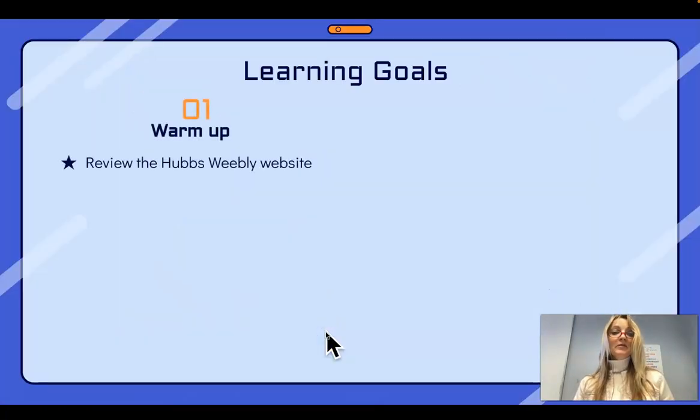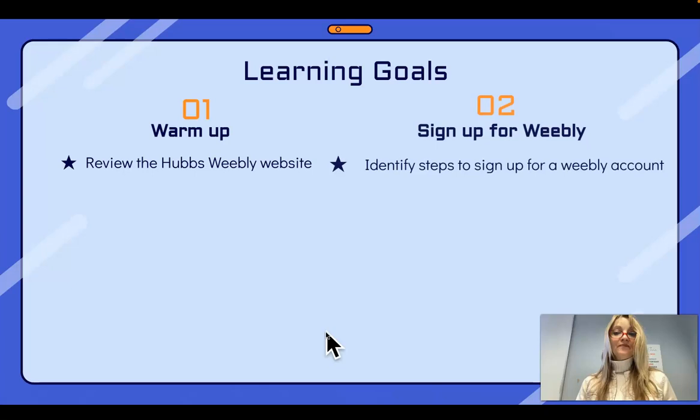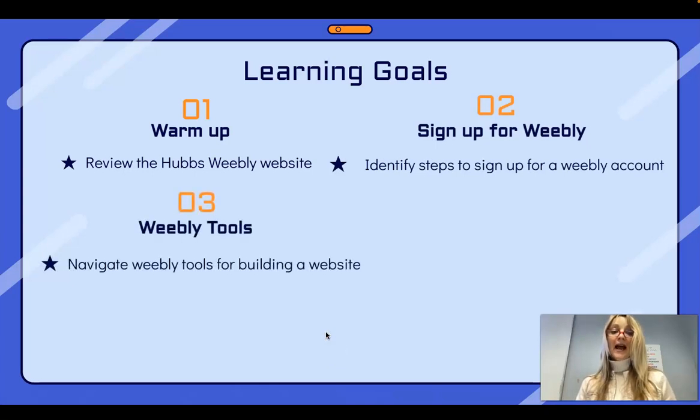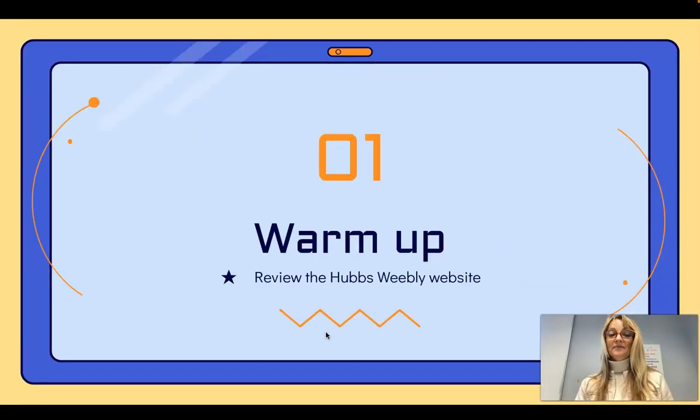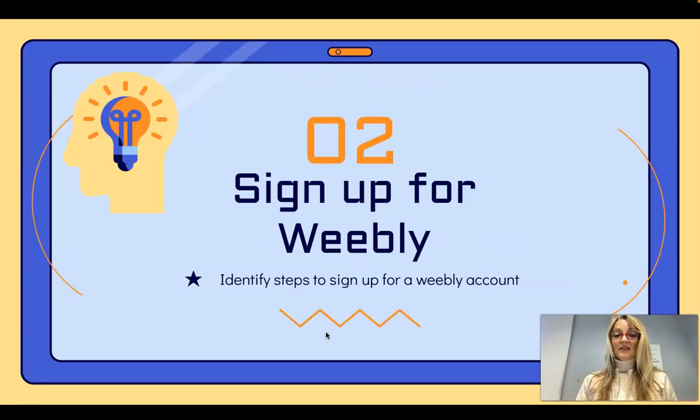We're going to identify how to sign up for a Weebly account. We're going to navigate the Weebly tools. And then you will be able to sign up and begin building a Weebly website. I'm skipping that one. So identify steps to sign up for a Weebly account.